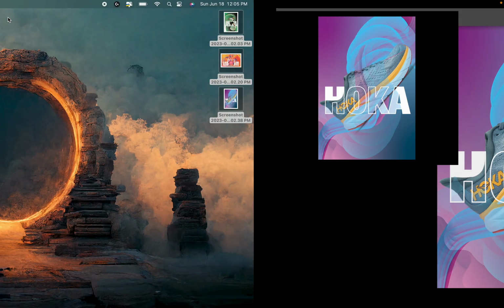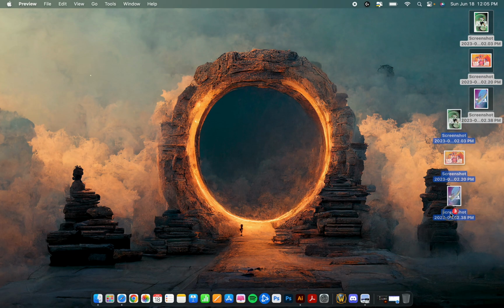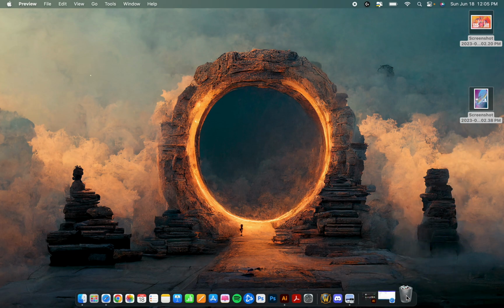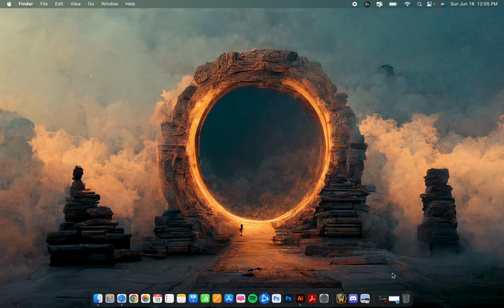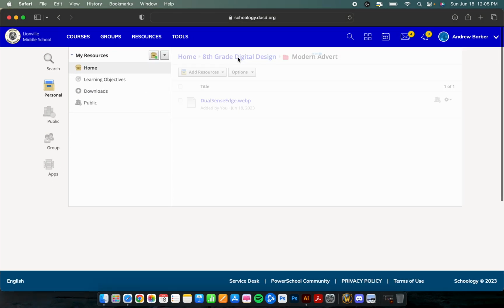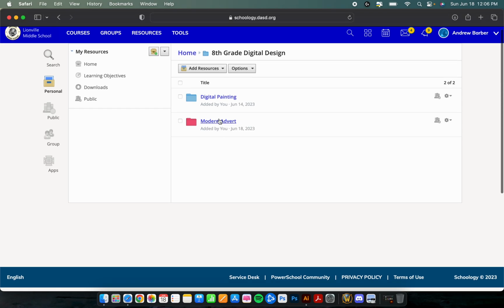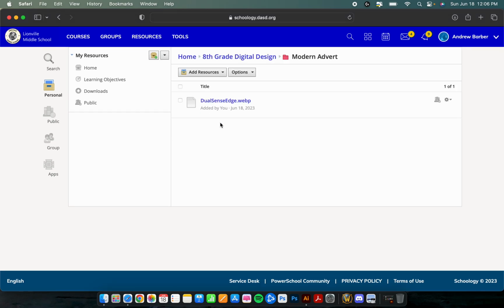All right, how we make this. Let me delete my little three example screenshots. For this demo, you are going to need a file from Schoology. I want to show you where that is. You will find a folder called Modern Advert in your Schoology class. Again, this is just in the resources, so this is minimal at the moment. You'll click in there, and there'll be a bunch of other things, assignments, etc. But the one that you're looking for is DualSense Edge.webp. We're going to use this photo for the demo.